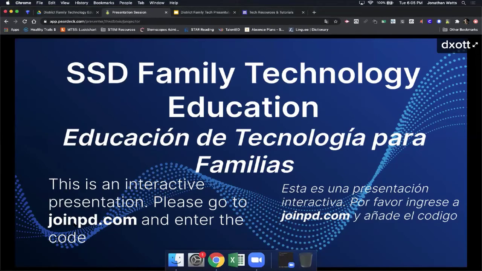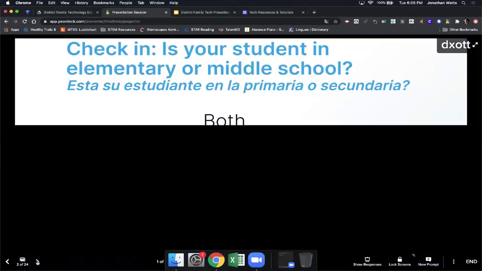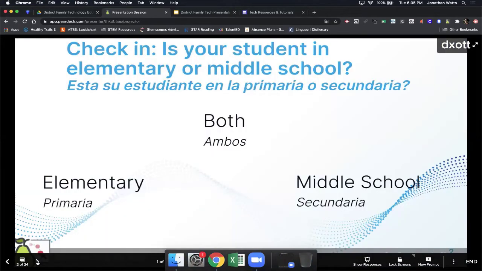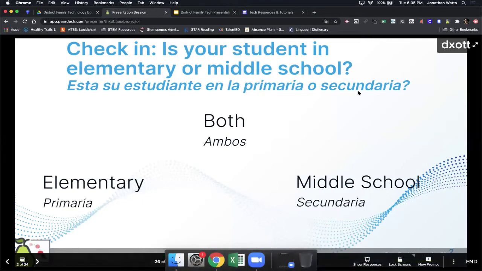Okay, so the neat thing about this is as I progress the slides on your screen, you'll see that happen too. Okay, so we're gonna start out with just a check-in. So right away, we're getting started with our interactivity. If you have this up on your screen, you should see a little green flag somewhere around here. So if you could just drag that slide over.